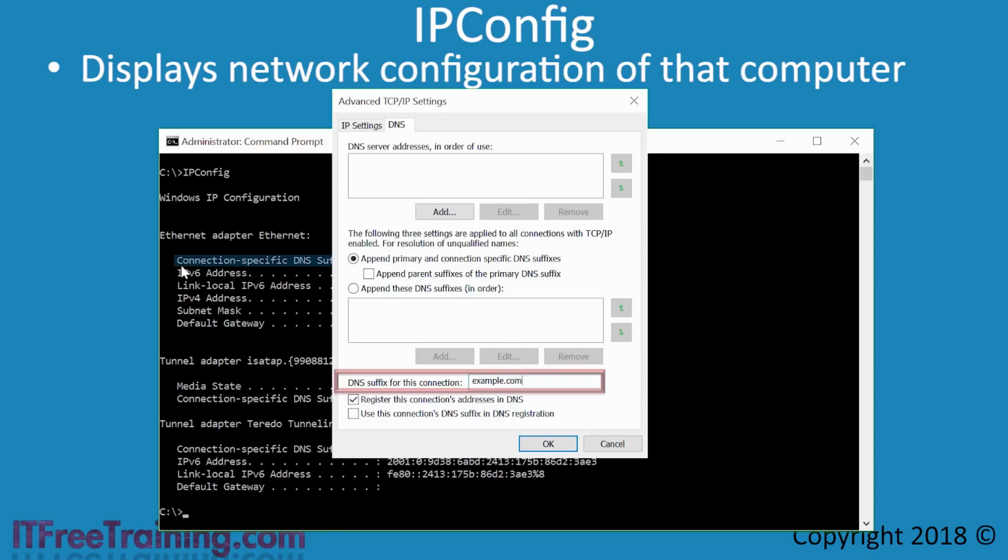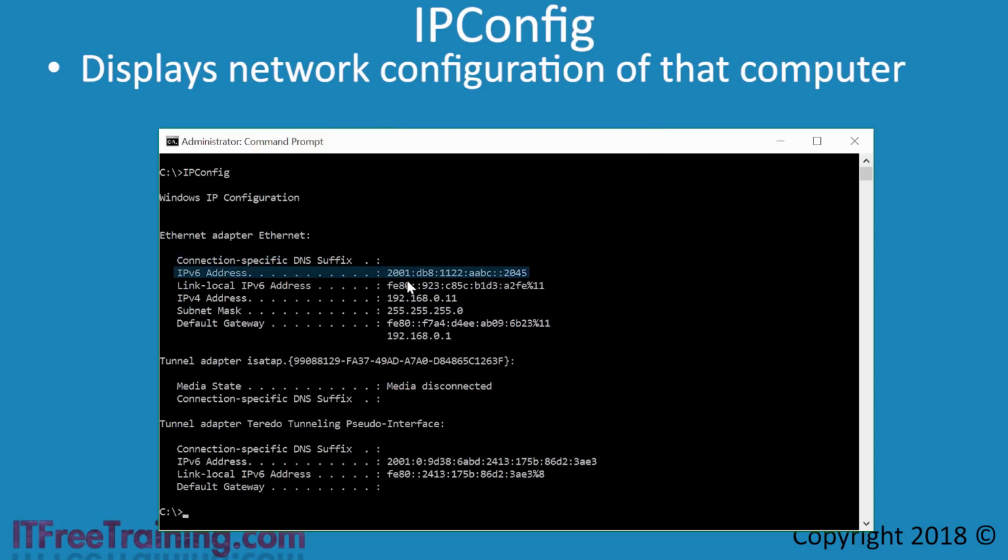The next configuration information shown is the IP6 address. Often an administrator will use IPConfig to quickly obtain information like the IP address of the computer. Below this is the link local address. Each network adapter will have one of these configured, and it remains configured for the life of the network adapter. These addresses will always start with FE80 and are used for local network communications like neighbor discovery.